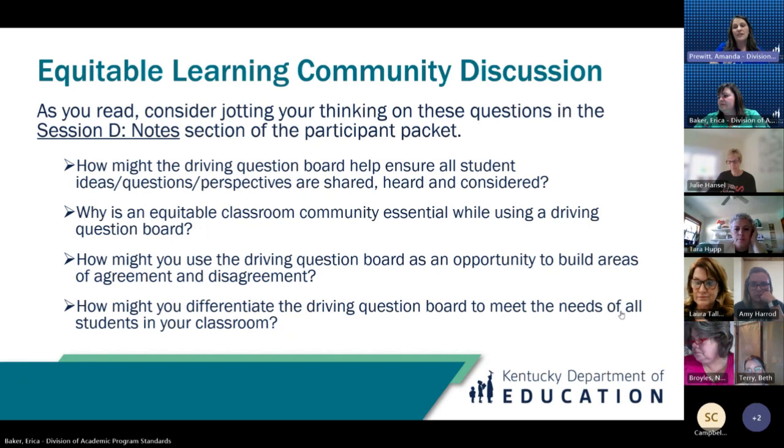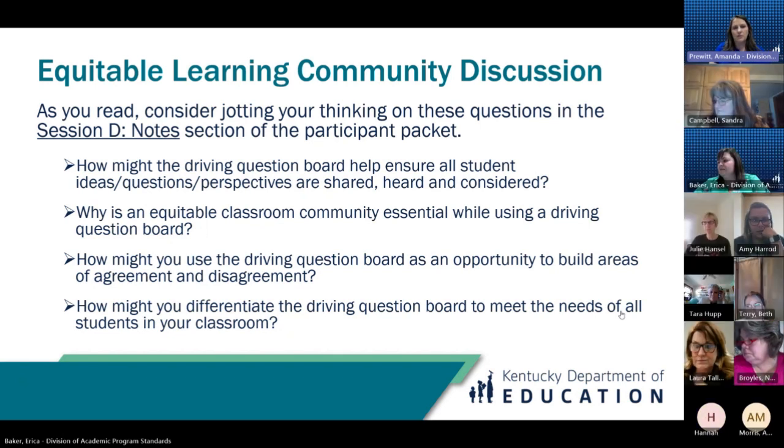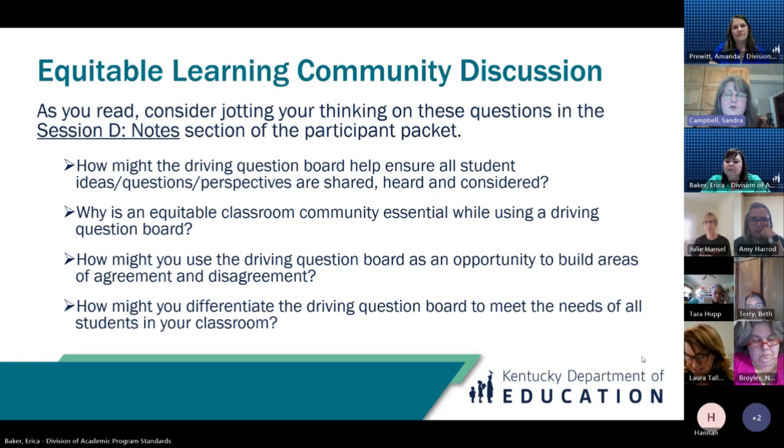So how are we meeting all the needs in the classroom by using a driving question board? Everyone comes to the table with their own ideas, their own learning experiences. So we're not all there with the same ideas, but we can share. So it allows each person to express themselves in different ways with their ideas. Thank you so much. Would anyone else like to build upon that?